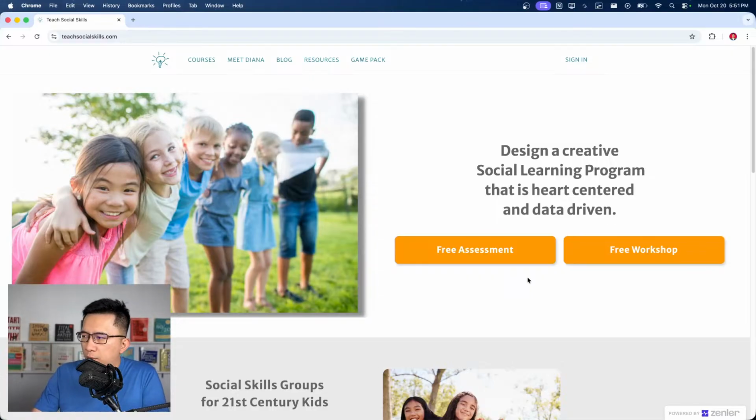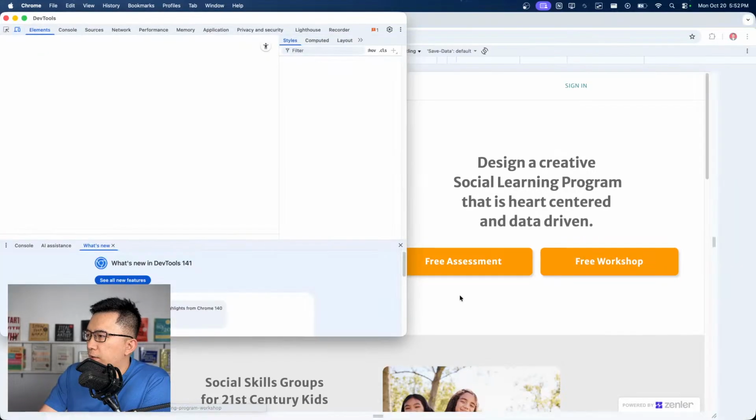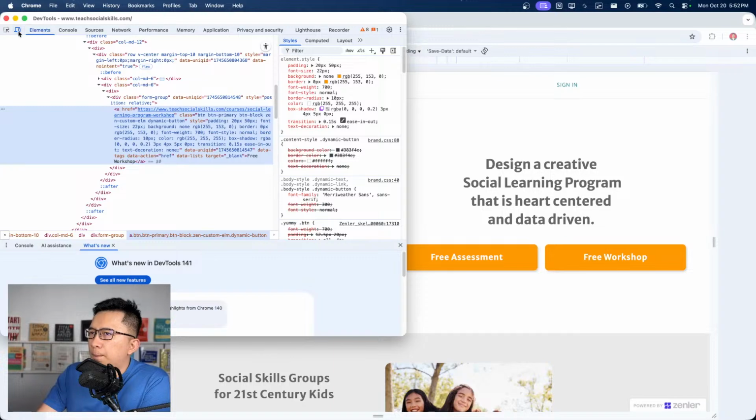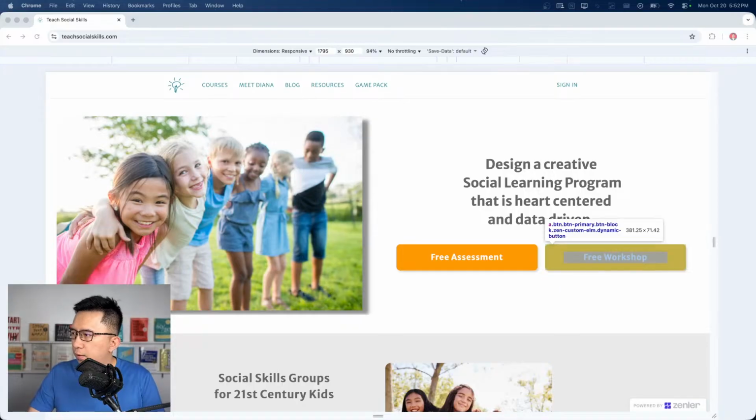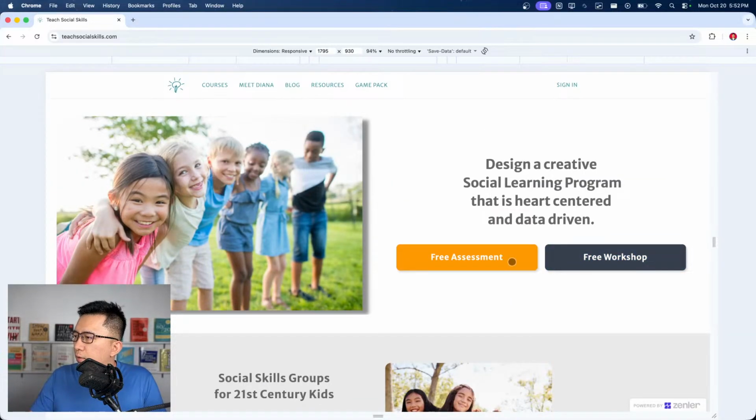So one needs to be different from the other. I think the priority would be just one, like this free assessment, and then this free workshop would be something like, let's see if we can change it, like remove the back. Oh, okay, yeah, I think this works. Just like this. At least they're not competing with each other, right? Yeah, okay.